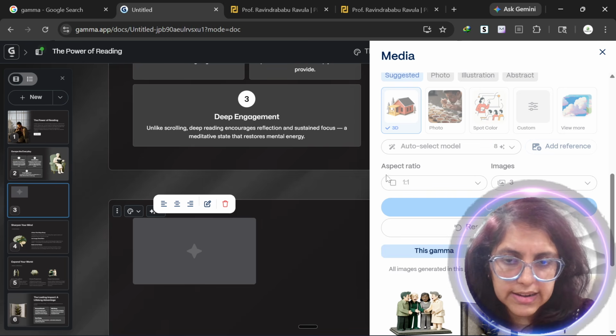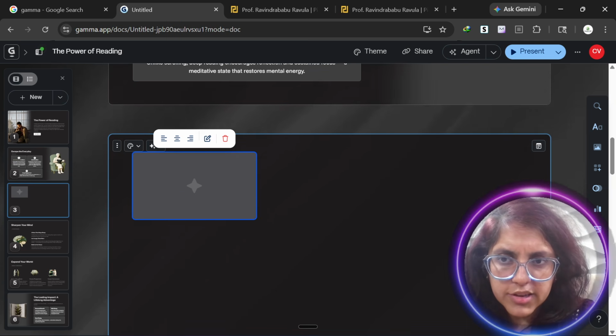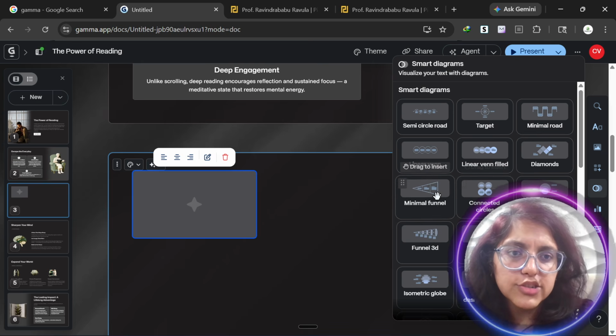That's why generation takes that much credit. It will make the image, don't worry. But I want to tell you that you can also insert the image here. Again, layouts are there, and smart diagrams are there. So I'll just show you here.